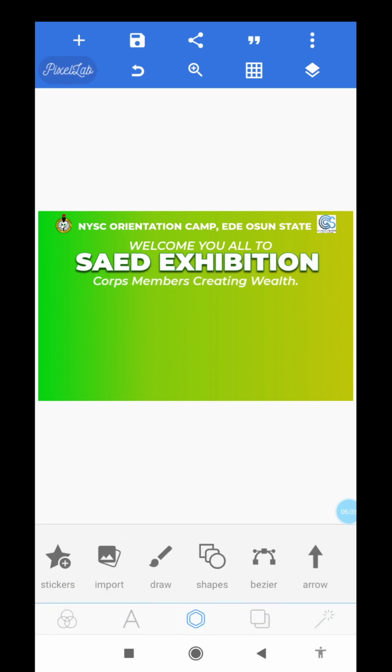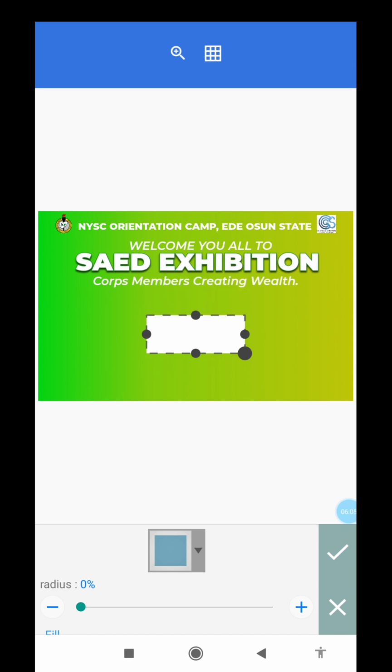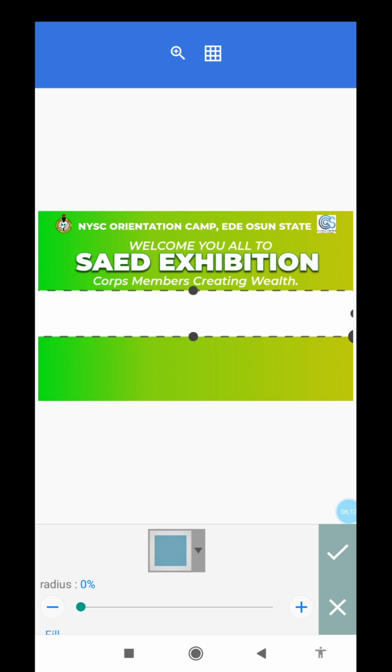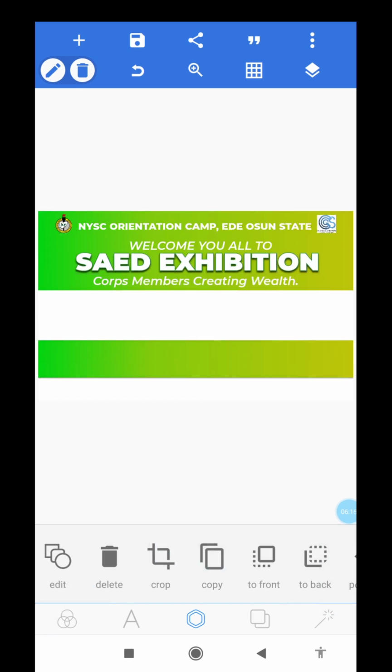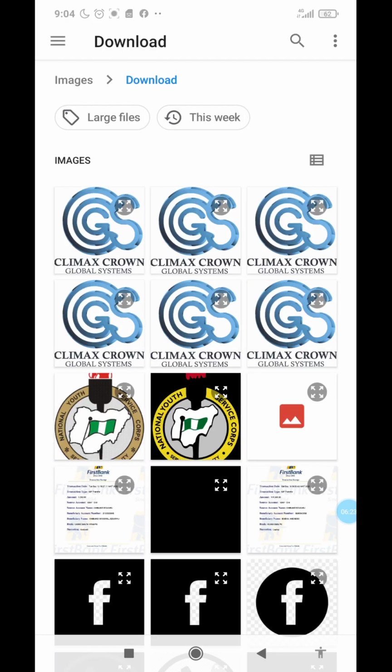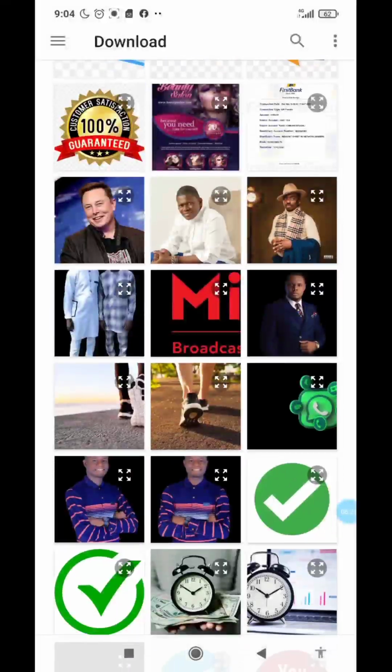So the next thing is now to import a shape, a rectangle, where I place all the pictures from the different SAED stands. Okay, so this is it. And the next thing is to double it and put this one down here. So this is what we have. So I'm going to import the images from the different SAED stands.